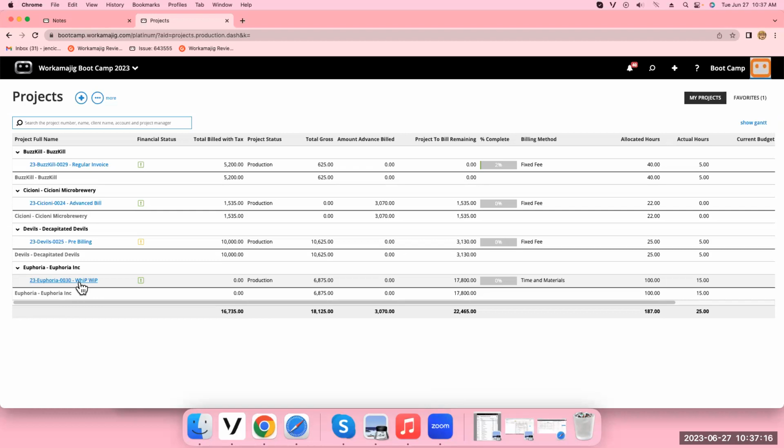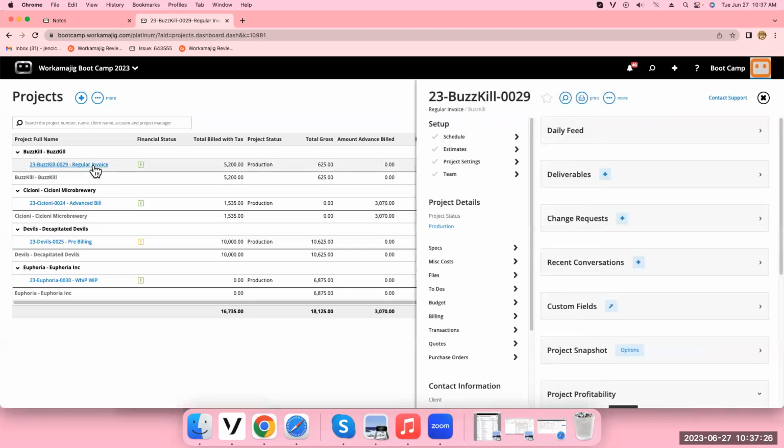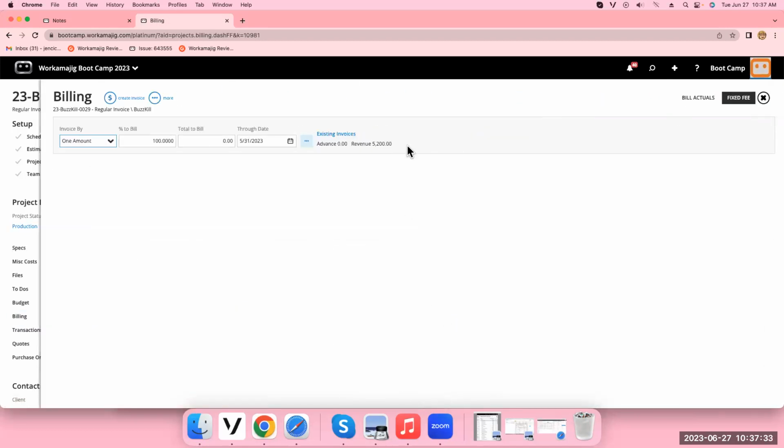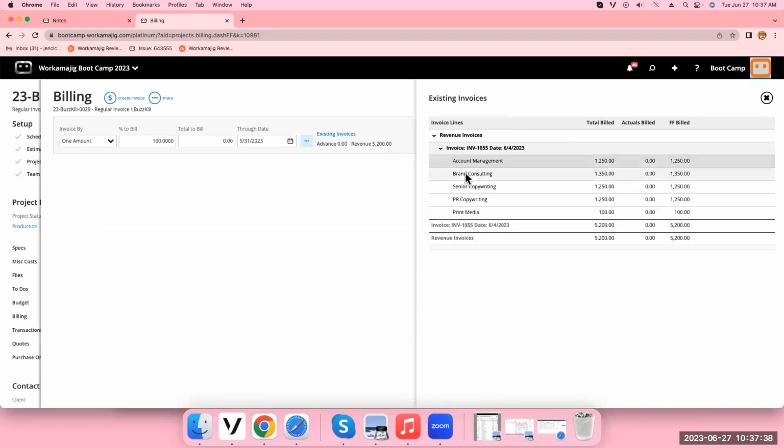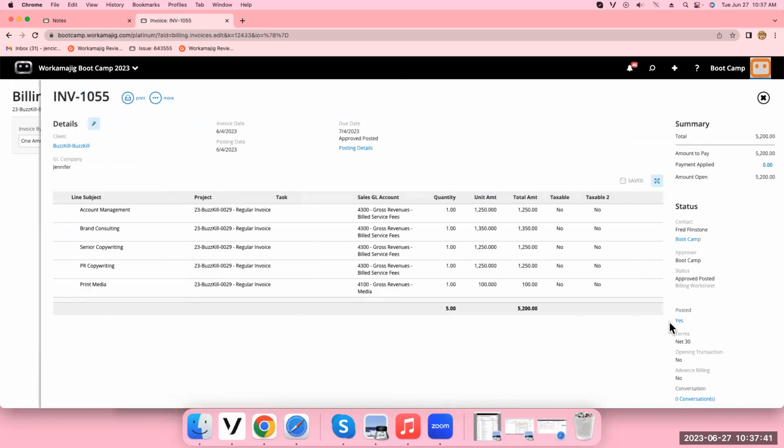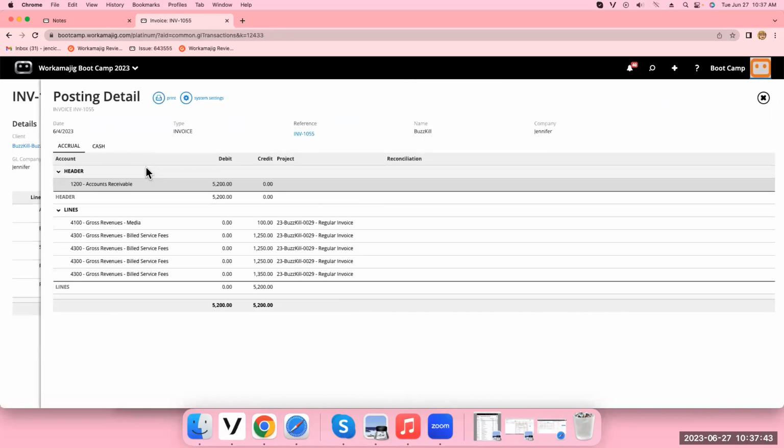The first one's really quick and easy. We're going to take a look at a regular invoice and what it does to your financials. I've preset up a regular invoice. You may have a project, and when you go to billing, you're going to have a regular revenue invoice on here. Everybody knows what happens on a regular invoice: when you post it, it goes to your accounts receivable and is broken up into one line or multiple lines, depending on how you do this. So you're going to see that revenue hit right away.